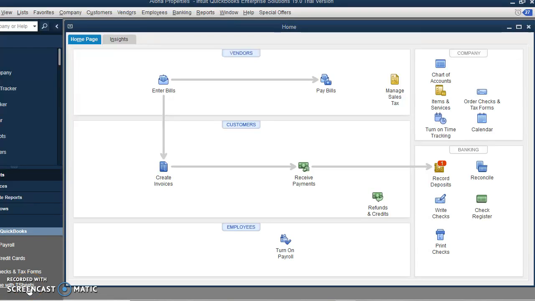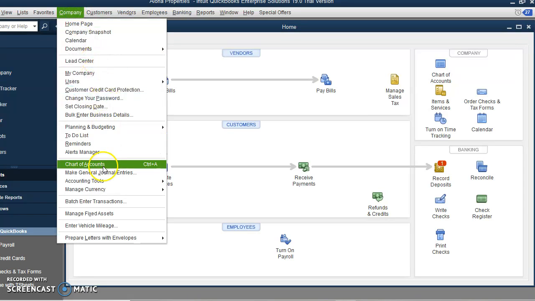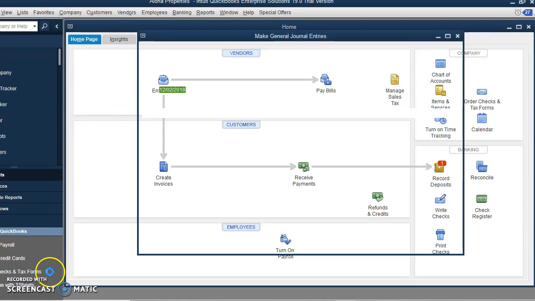This is Chapter 9, Case Problem 3. The first question asks to accrue interest expense of $22,555 on the $3,875,000 loan. So we're going to go to Company, make General Journal entries.